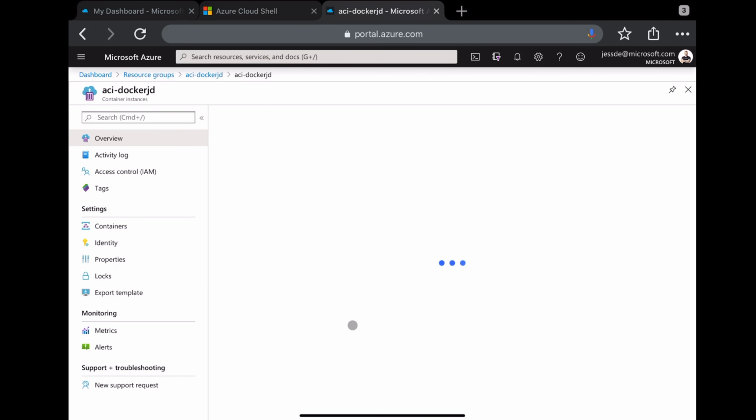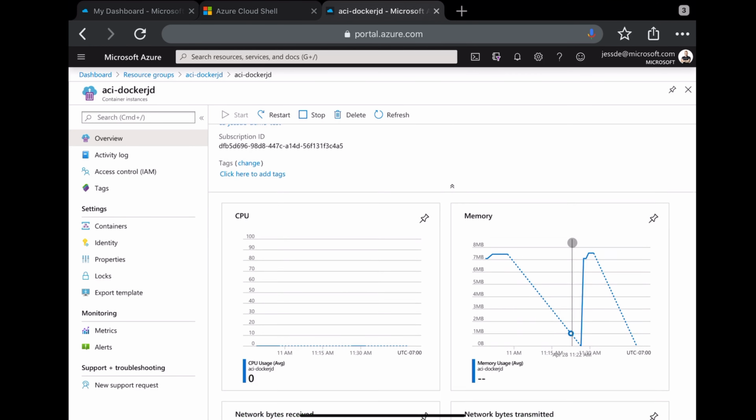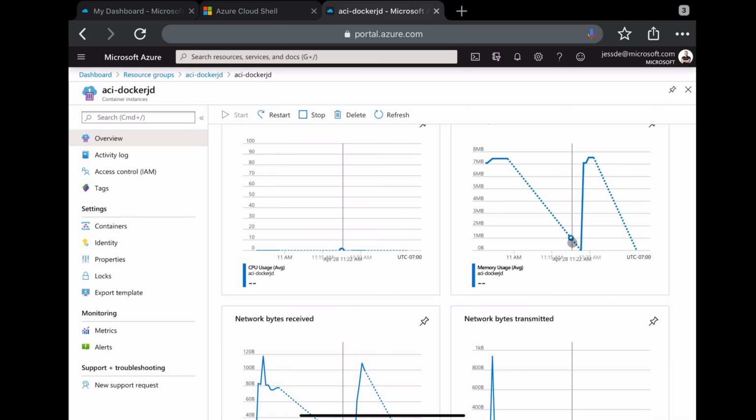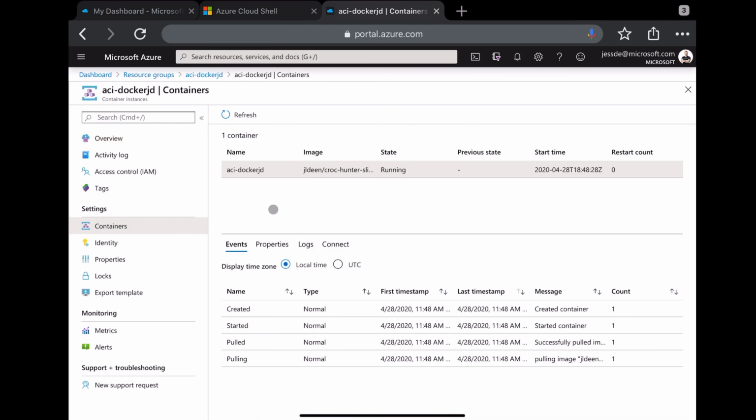drop down into this container instance resource. We can see the operating system type. We can see the public IP address that has been assigned to it. We can see the fully qualified domain name that we have been given. I can copy that to my clipboard. I can see how much memory my application is using, and how many network bytes have been received and transmitted. Over here on the left-hand side, I can drop down into containers, and I can see now that my container has deployed.